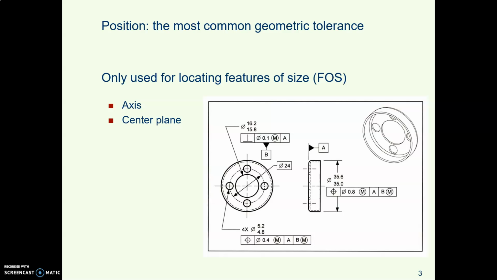Position is the most common geometric tolerance. If you use any GDT control, you will use position. Now you remember what a feature of size is. It's a thing that you can measure with a caliper. Position only controls features of size, so you can't use it for just plain surfaces by themselves. And what it really locates is the axis of a round thing or the center plane of a flat thing. It's for locating the centers of things.